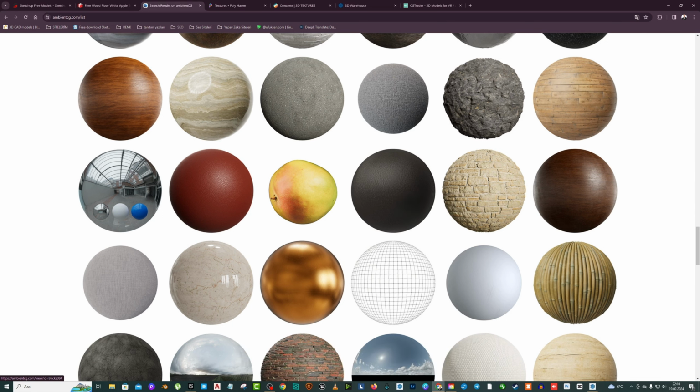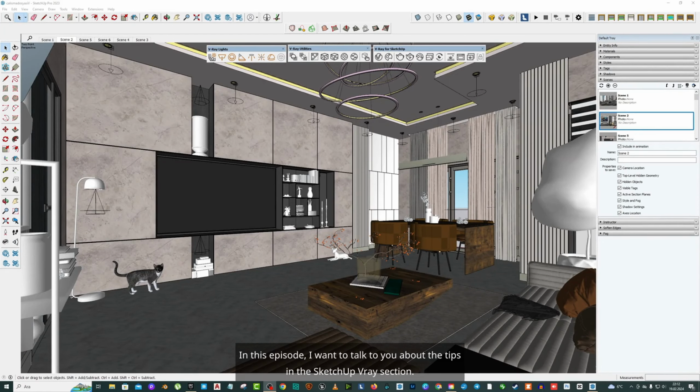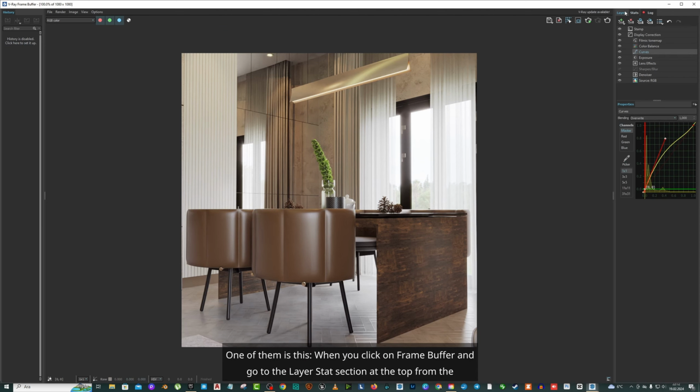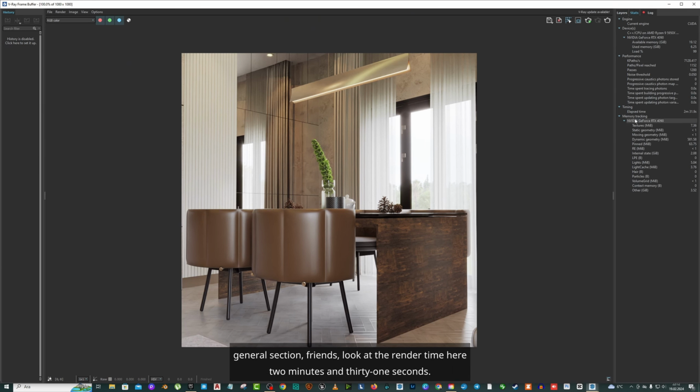Hello, friends. In this episode, I want to talk to you about the tips in the SketchUp Vray section. Vray has some tips within itself, friends. One of them is this. When you click on Frame Buffer and go to the Layer Stat section, at the top from the General section, friends, look at the render time here. 2 minutes and 31 seconds. You can see the render time from here.